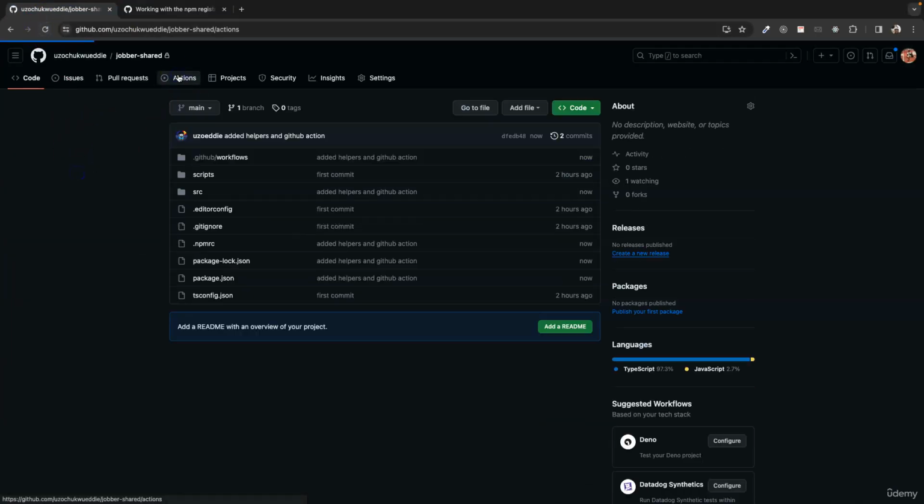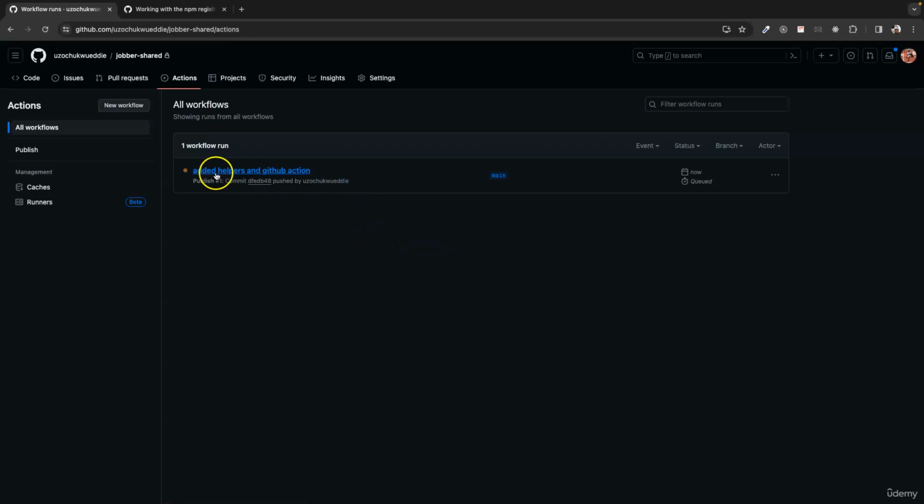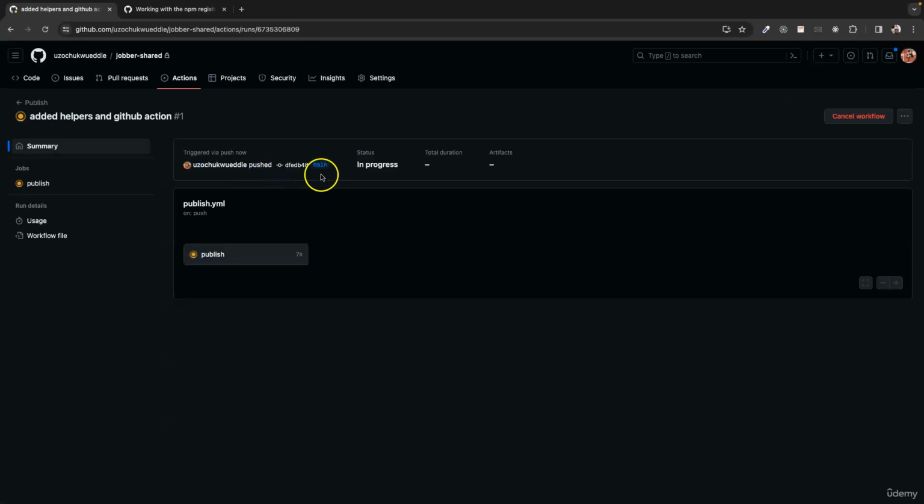I'll go to actions. Okay, now you can see that I have a pipeline running, added helpers and GitHub actions. Okay, you can see it's in progress. I can click on it and we will just wait for this to publish. If there are no errors, then we should have our package ready. Okay, so I will just pause this and wait. If we have any error, we'll try to fix it.